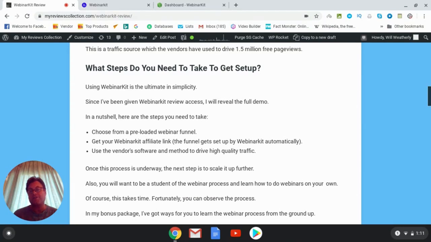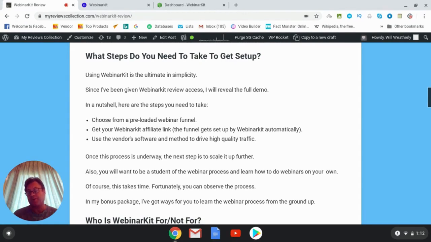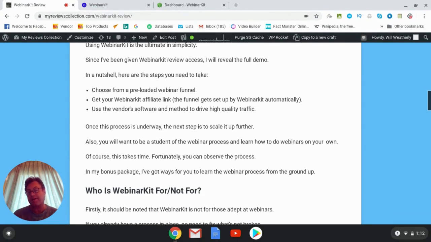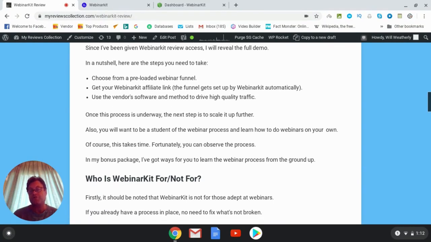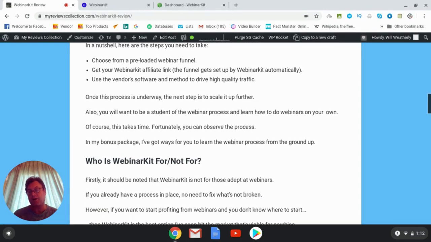So what are the steps that you're going to need to take to get WebinarKit set up? Well, it's very simple. All you're going to need to do is choose from a preloaded webinar funnel, get your affiliate link, and then use the vendor software and method to drive high quality traffic. Of course, you can use your own traffic methods as well. So once this process is set up, you just need to go ahead and scale it.